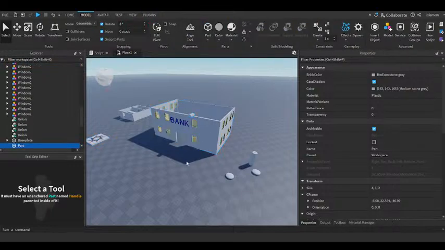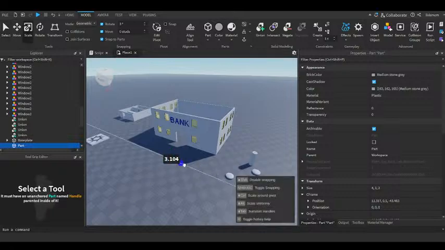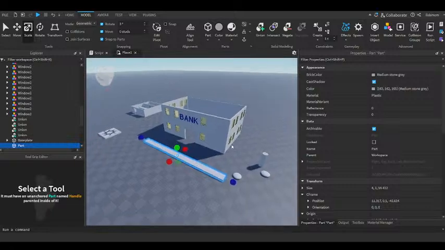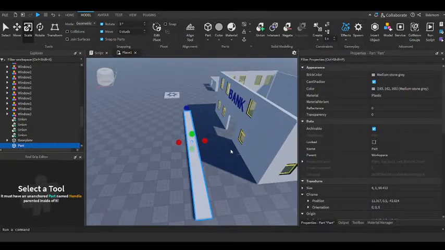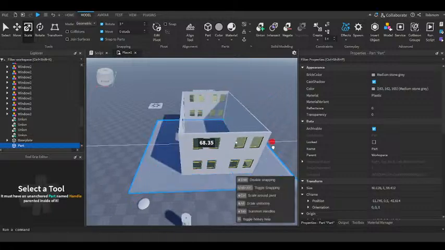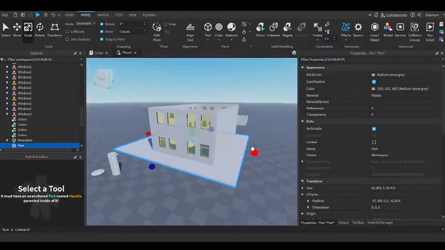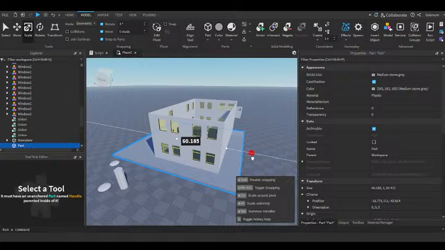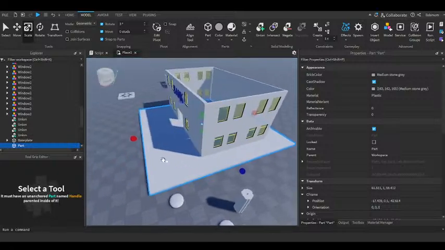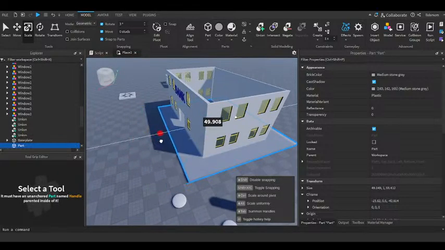Model apart. Sorry, this is not the ground, this is the floor. For the ground, we'll be using terrain. We're gonna be using actual terrain for the ground. So this is the floor.